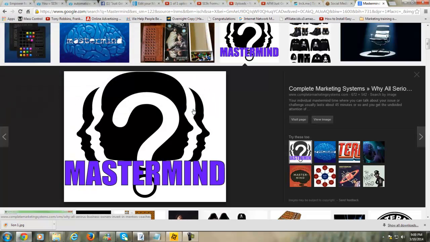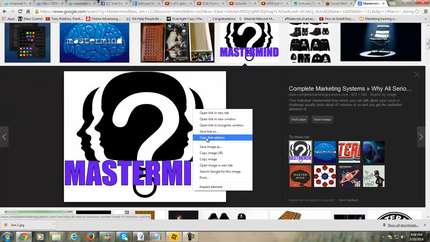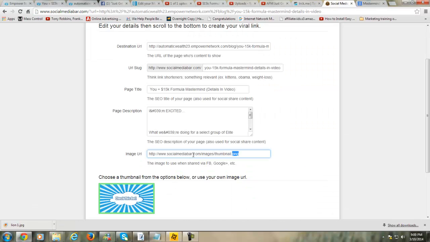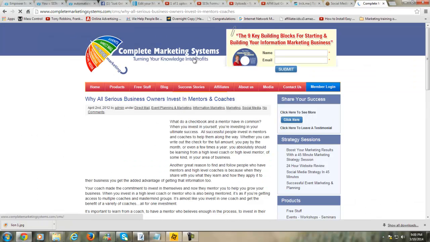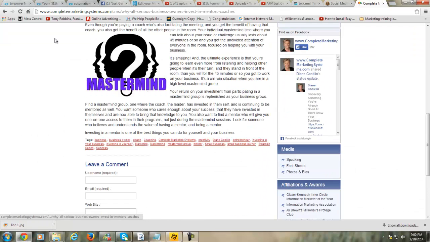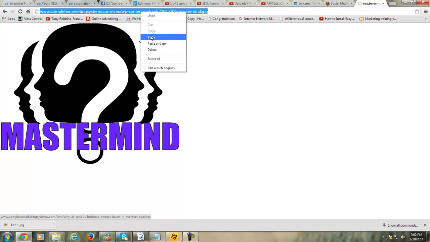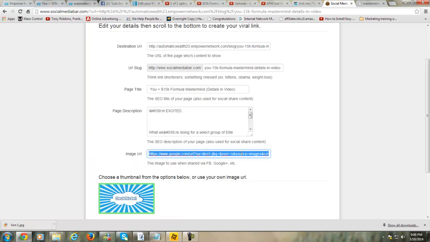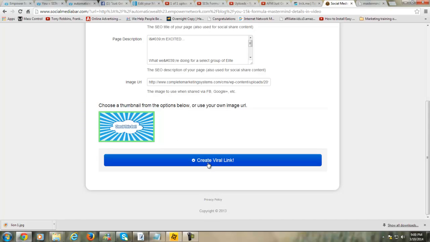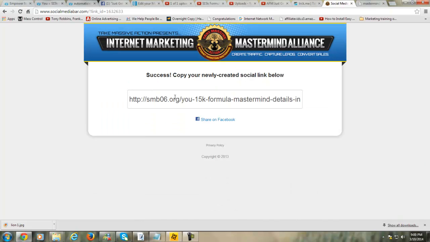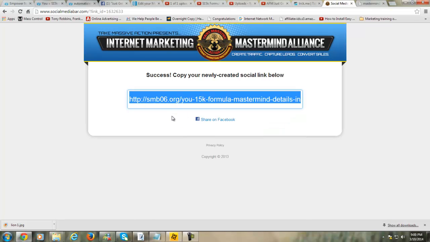So I'm going to save the image. Actually, I don't even need to save the image. I'm going to copy the link address, right? Okay, then I'm going to go over to social media bar. I'm going to copy and paste, and it should pop up just in case. Let me actually go to the link itself. Right, click on that. Okay, so now we actually have the real link for the image. Okay, and then we're going to click paste. Alright, and then we're going to go to create viral URL. And then boom.